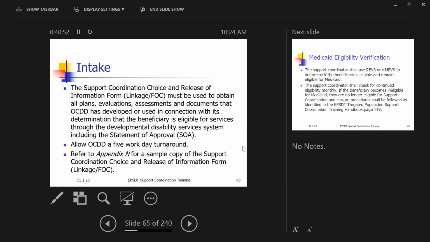Okay, the support coordination choice and release of information form, which sometimes we call the linkage form, must be used to obtain all plans, evaluations, assessments, and documents that OCDD has developed or used in connection with its determination that the beneficiary is eligible for services through the Developmental Disability Services System, including the statement of approval. And you can allow OCDD a 5-workday turnaround, and you can refer to Appendix N for a sample copy of the support coordination choice and release of information form.